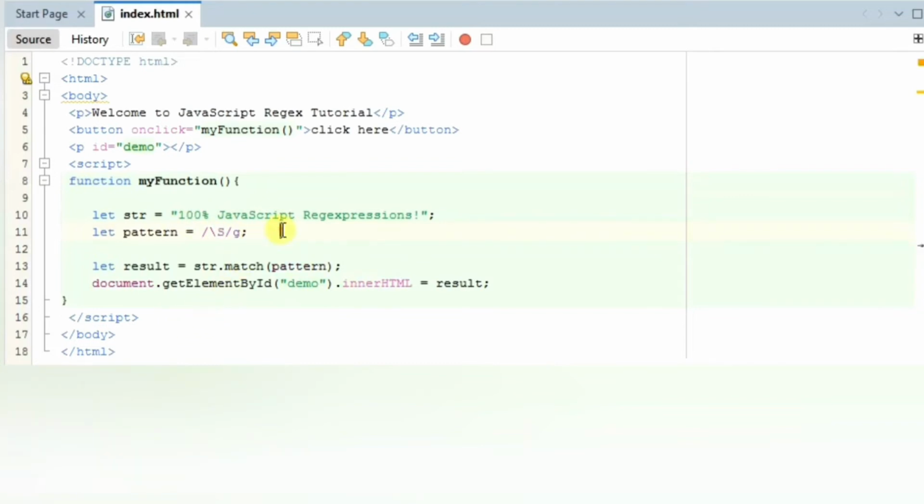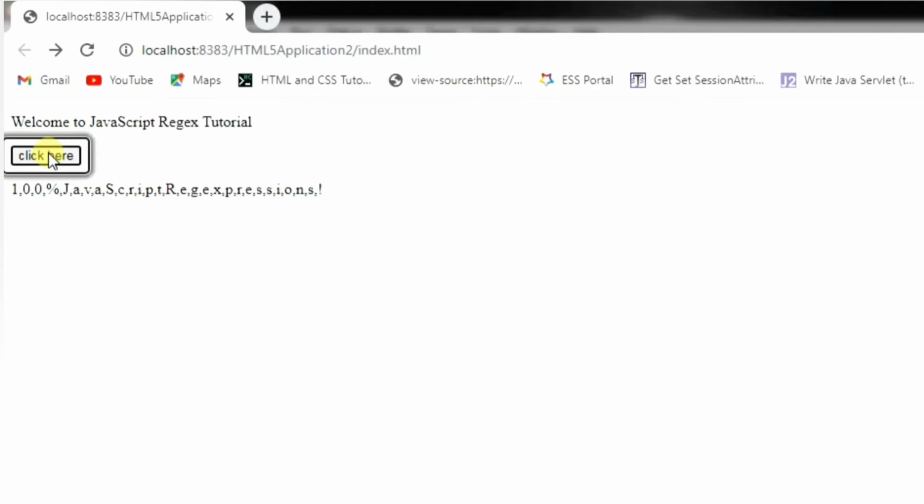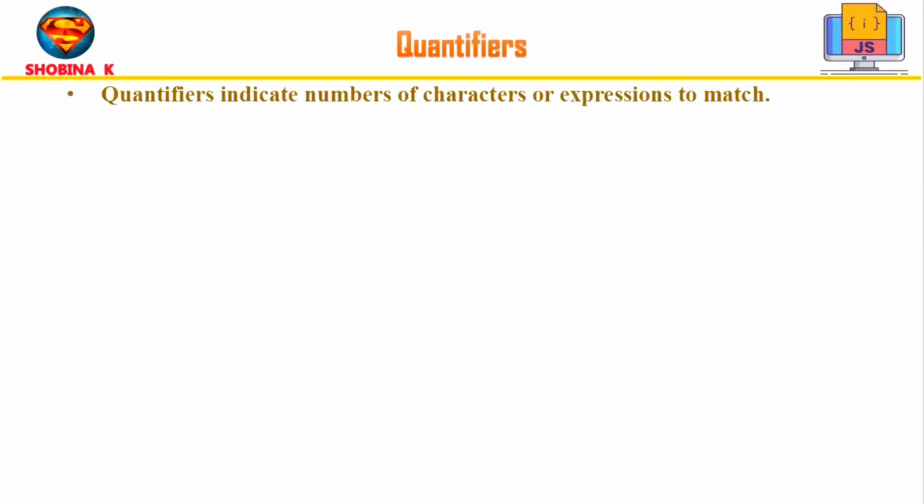Let's see what happens. And now we can see that no white spaces have been returned. It provides every other value in your string apart from the white spaces. And next up we have quantifiers. The quantifier will match the character for the given number of times. So quantifiers will match any particular or any number of characters that are present in your string.